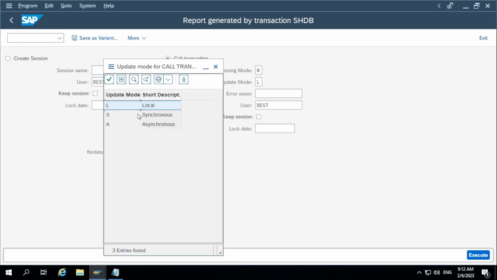Update modes are, as I said, call transaction can support both synchronous processing, synchronous update and asynchronous update. Which one is faster? Synchronous update or asynchronous update? Asynchronous. Asynchronous update is faster.